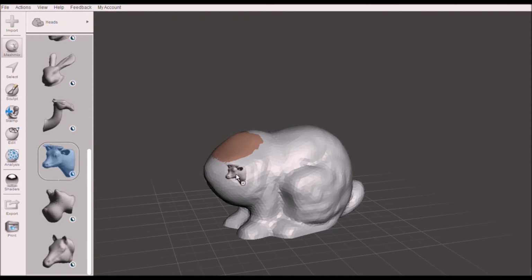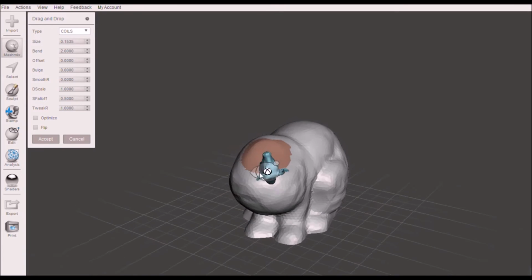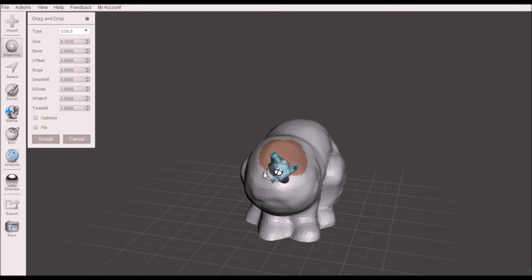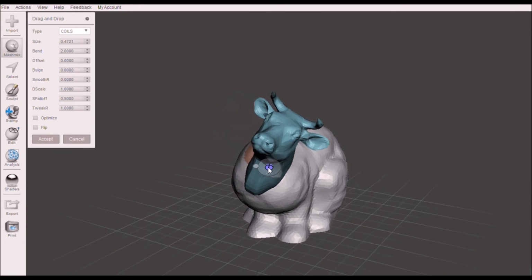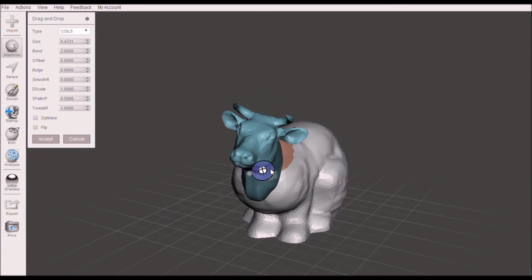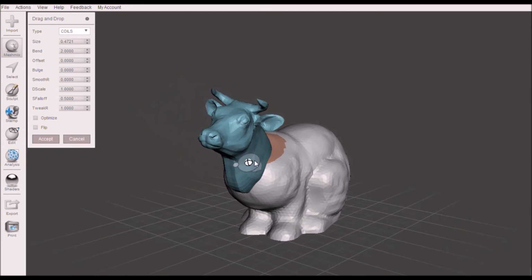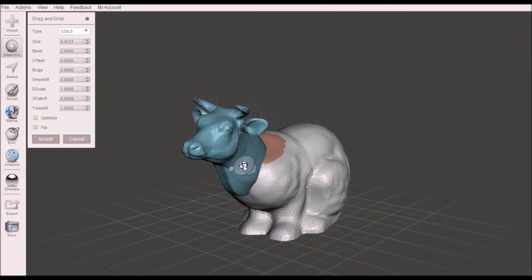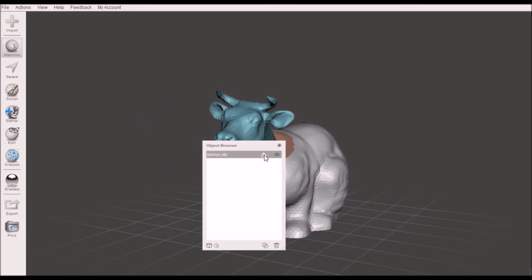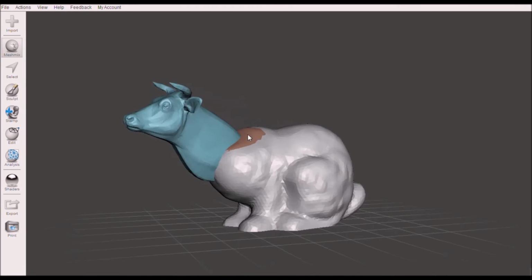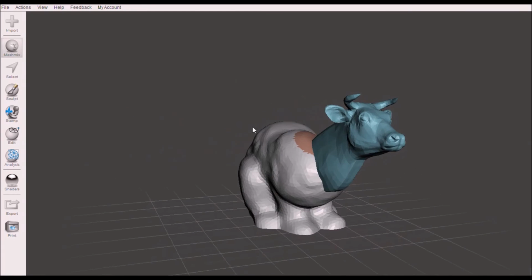I think I'll go with a cow. And I can drop that onto my model here and reposition everything, rotate the head a bit, make it larger, allowing me to effectively just fuse on this new part of the model in where the head had previously been. So there I can do accept, and it will quickly and easily append that new 3D model area into the old model.